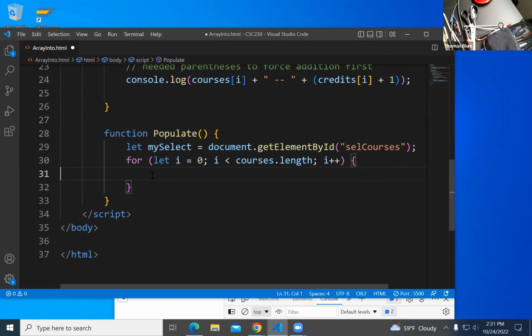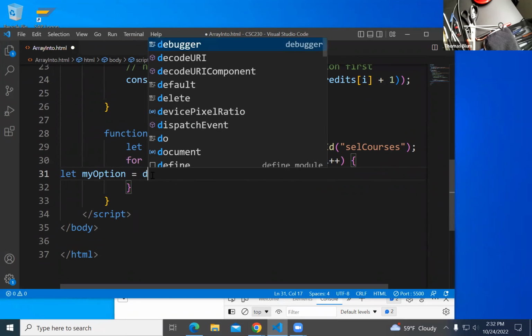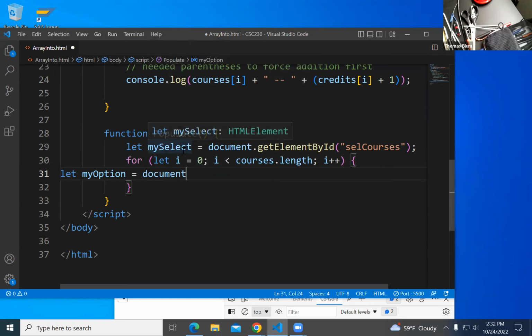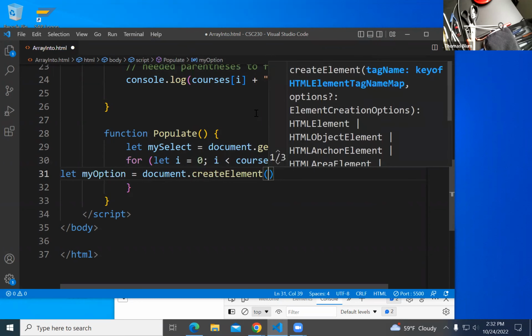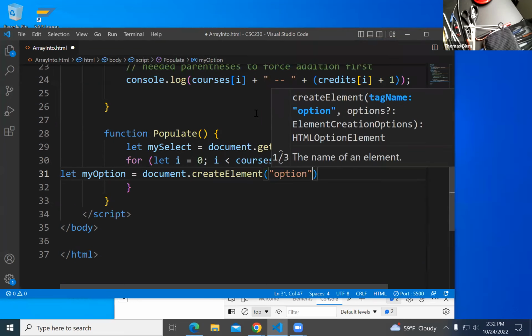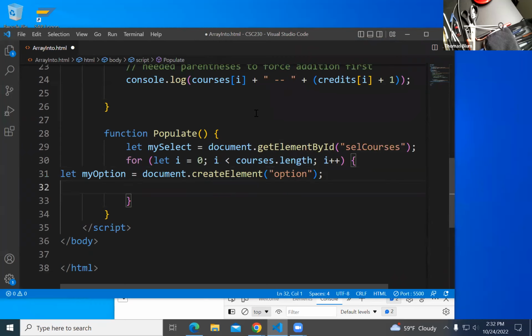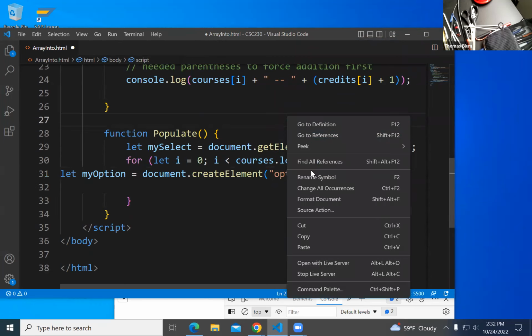In this loop, I want to create an option. Remind me. Create element. That's correct. Let myOption equal document.createElement, and we are creating an option. So an option is an element. We didn't have it, so we are creating it.